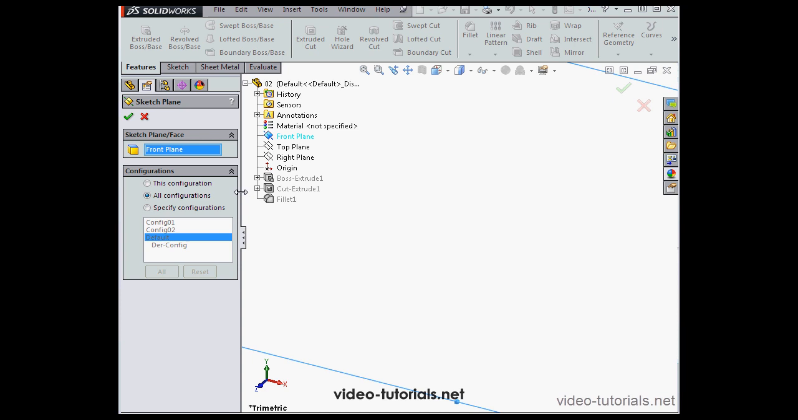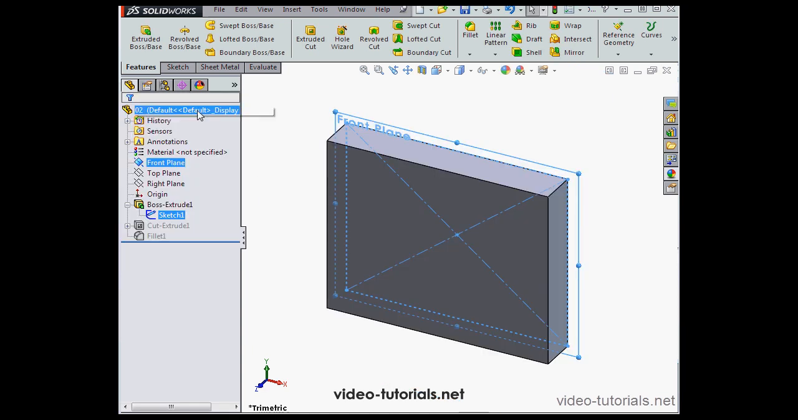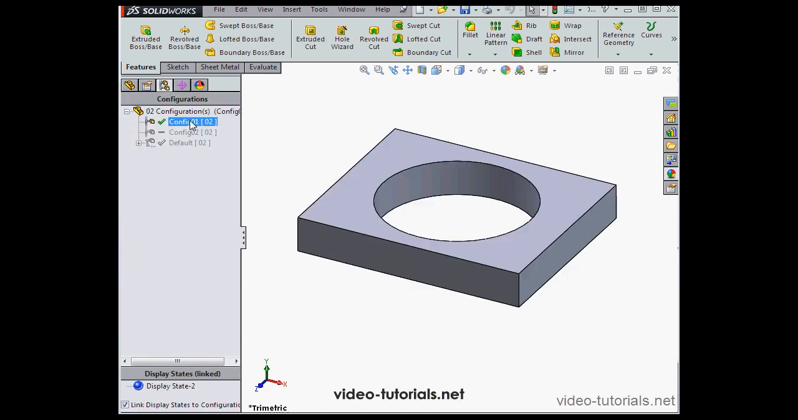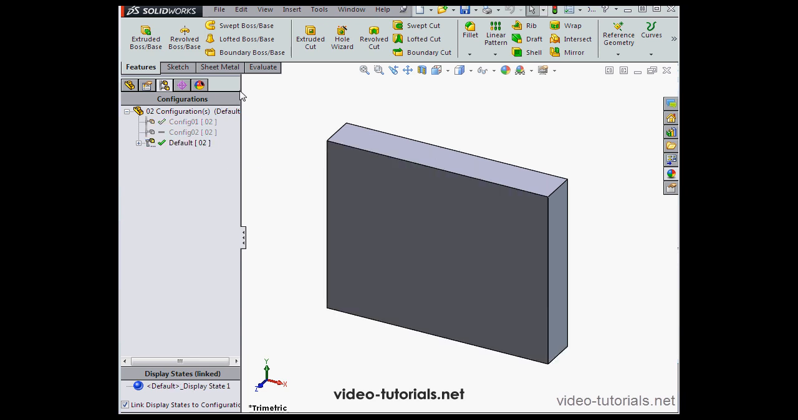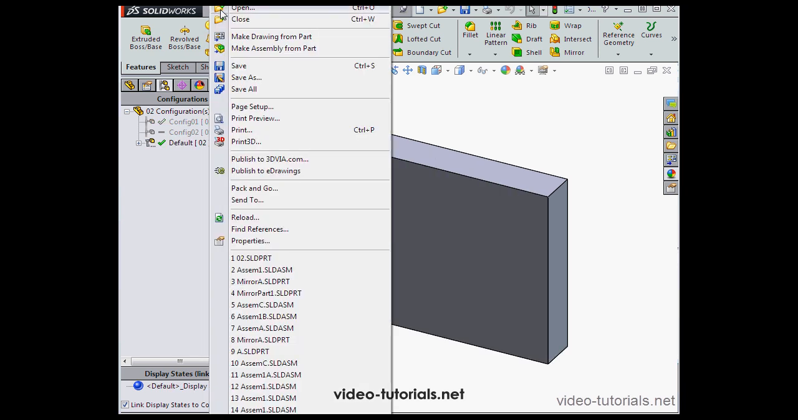Once again, we can specify this configuration, all configurations, or we can choose specific configurations. I'm going to select this configuration and I'll click OK. Now, if we go to a different configuration, we'll see that the position of our part hasn't been changed. Let's go back to the default configuration, and let's talk now about how to create some configuration-specific properties.